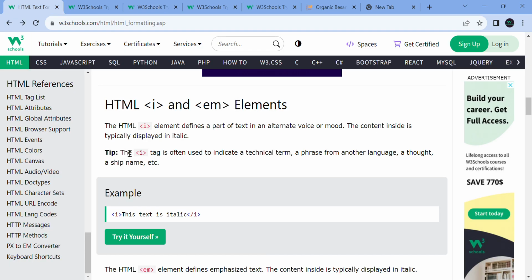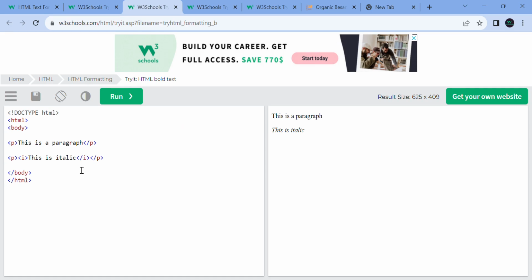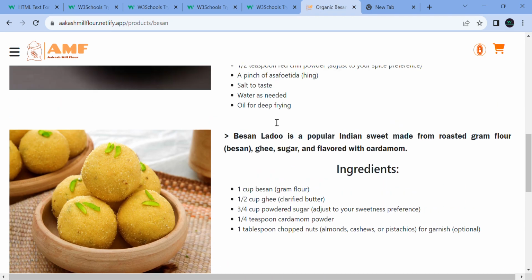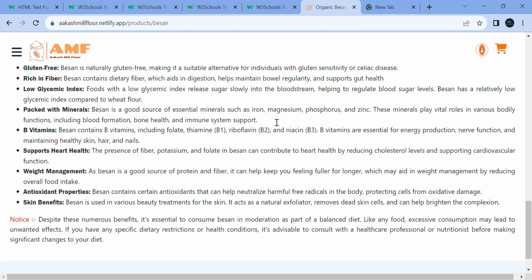There is a definition given here that the i tag is often used to indicate technical terms. What is meant by technical terms? Here some examples are given: a phrase from another language, a thought, a ship name, etc. Like in books, where author names are given. I'm going to try it here, and copy some content, where some story is given.